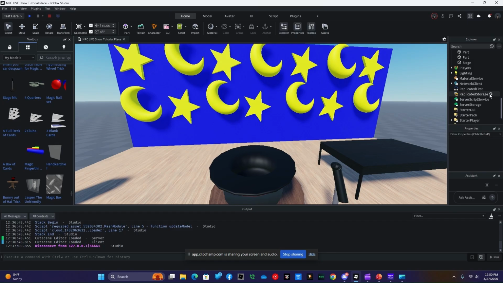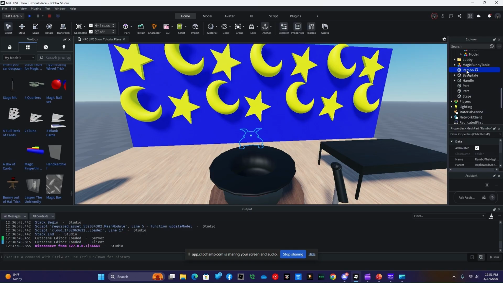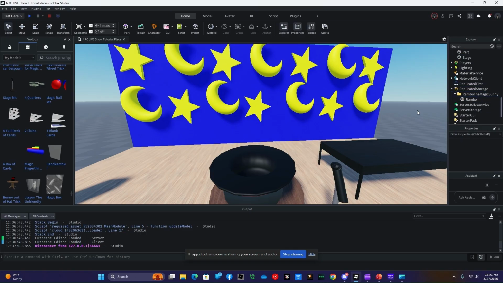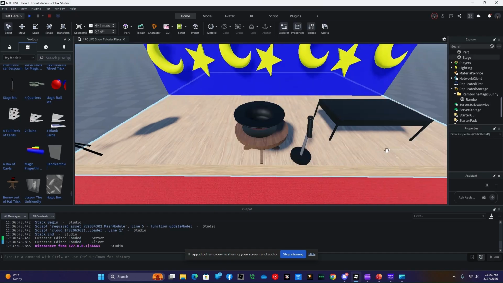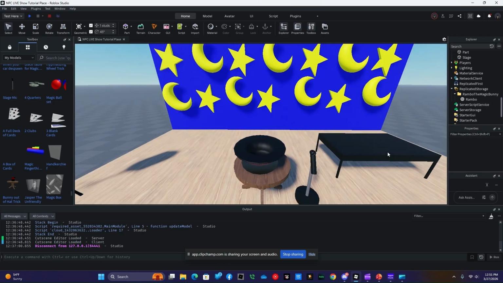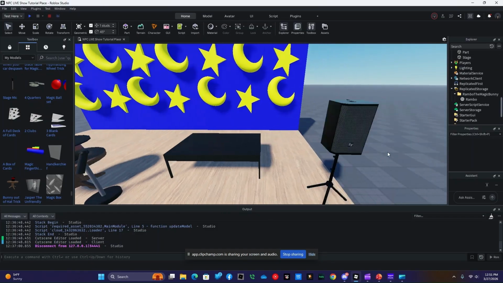And inside ReplicatedStorage, I'm going to create a folder, rename it to Rambo the Magic Bunny. Okay, and I'm going to put Rambo inside of it so we can use it when we code in the future episodes of this video. Okay, now we got our hat. Next prop.